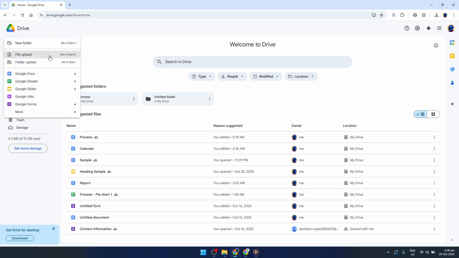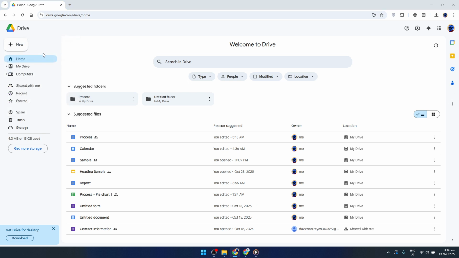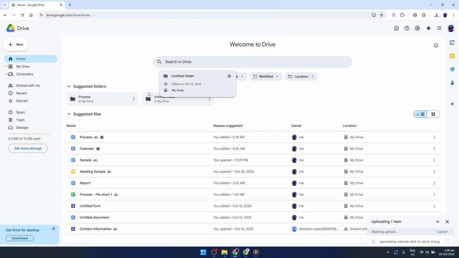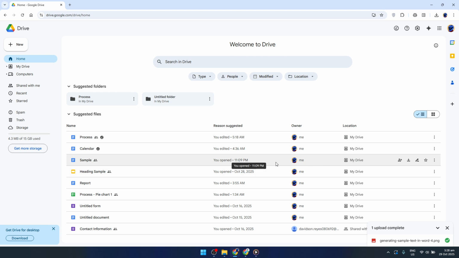Next, you'll need to upload the image containing the text you want to extract. Look towards the top left corner of your screen, and you'll notice a button called Plus New. Go ahead and click on it. A small menu will appear, giving you several options. Select File Upload from this menu.